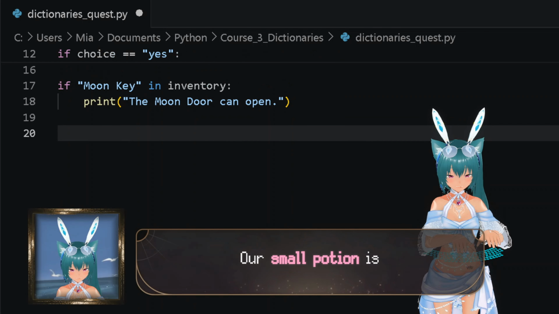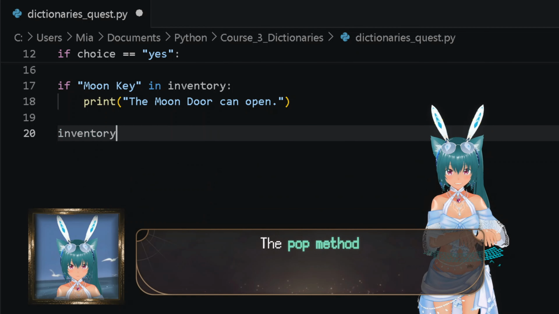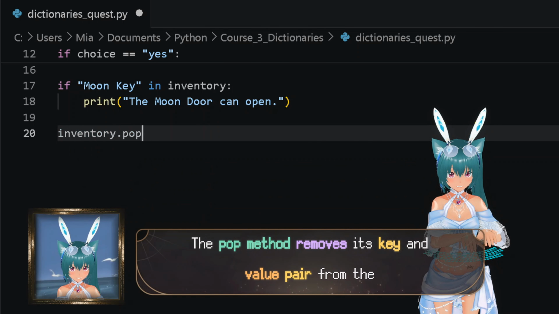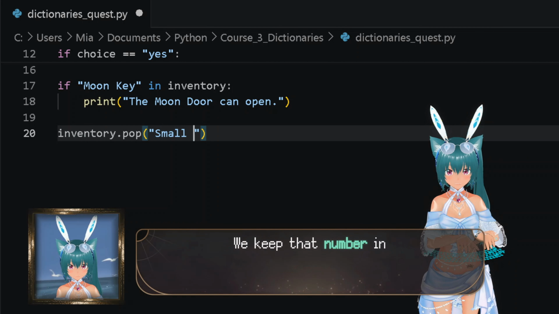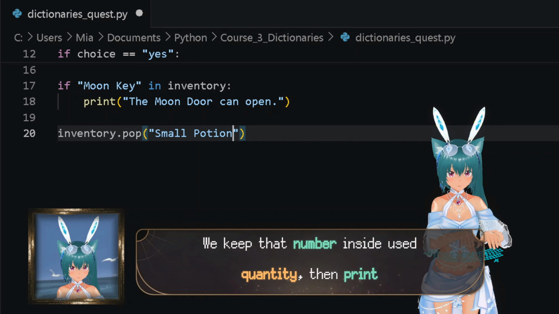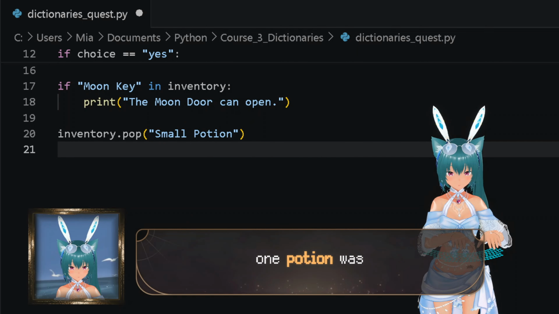Our small potion is ready to be used. The pop method removes its key and value pair from the inventory and gives us the removed quantity. We keep that number inside used quantity, then print it to confirm that one potion was used.